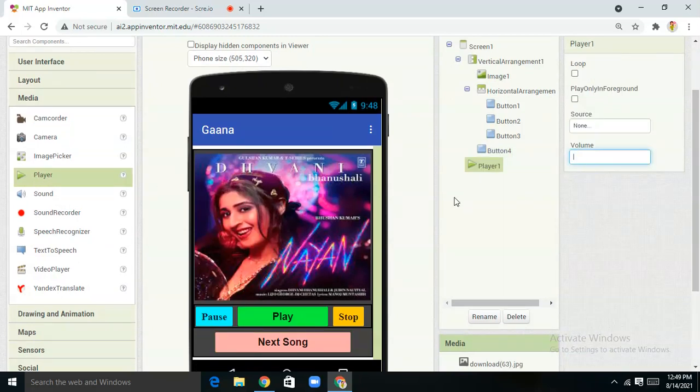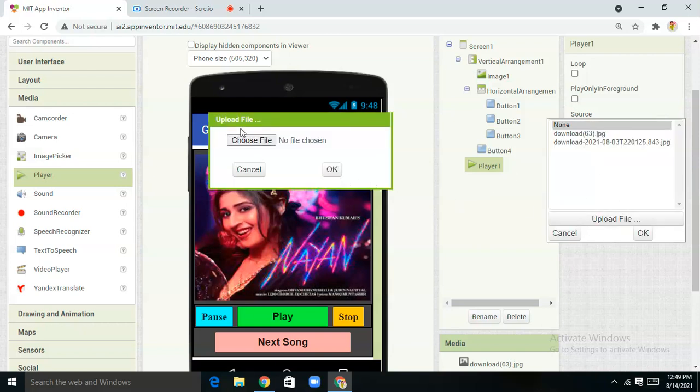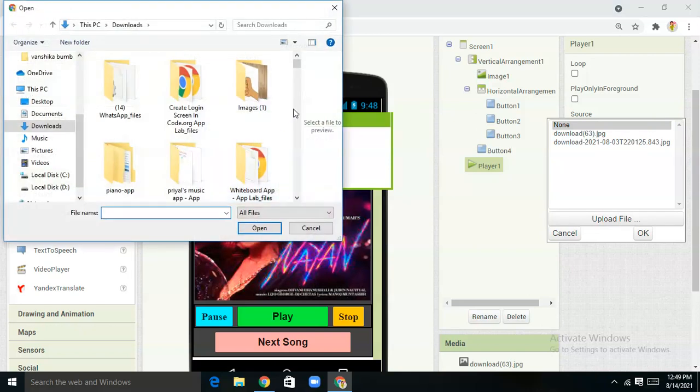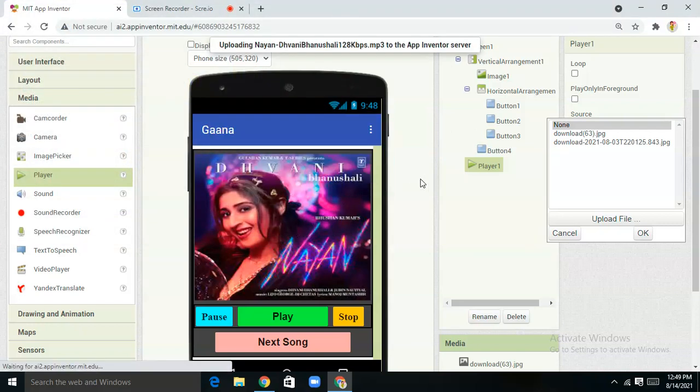Come on media. So in the media, I'll get the option of player. Simply drag it and drop it here. After dropping it, make the volume 100 first of all. And in the place of source, we have to upload the file. So here I'm just uploading the required song. This was the song, I guess.